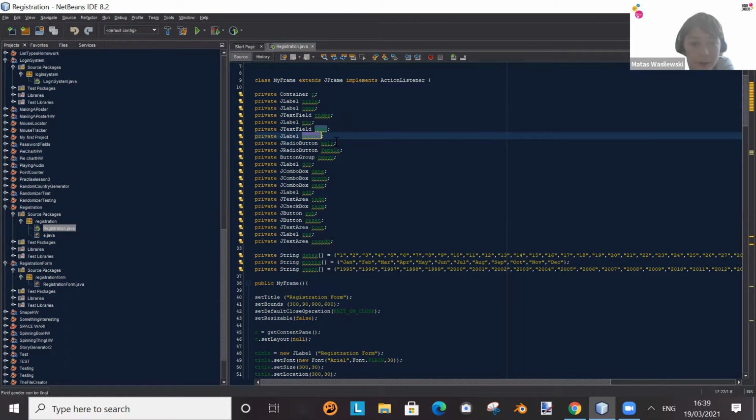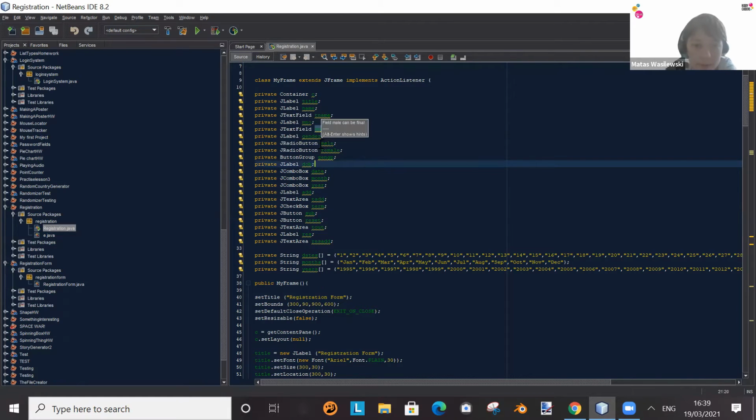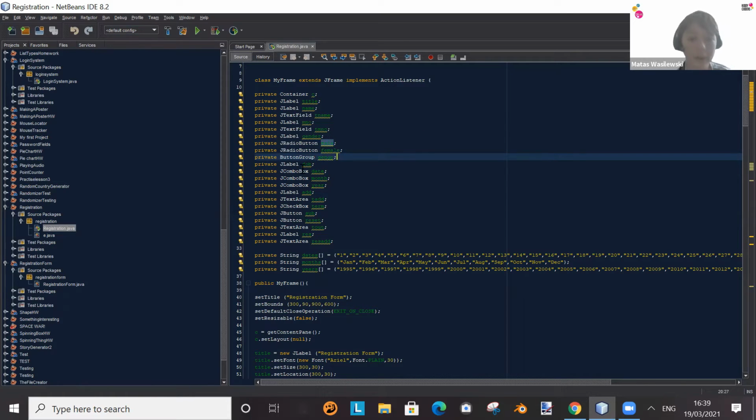Then we have gender, and well, it's your gender, so you can pick male or female depending on whether you're male or female. Then you have date of birth, and then of course you have the date, month, and year. Then you have the add and t-add to add everything. Then you have term, which is the terms and conditions. Reset, a button to reset everything, and submit.